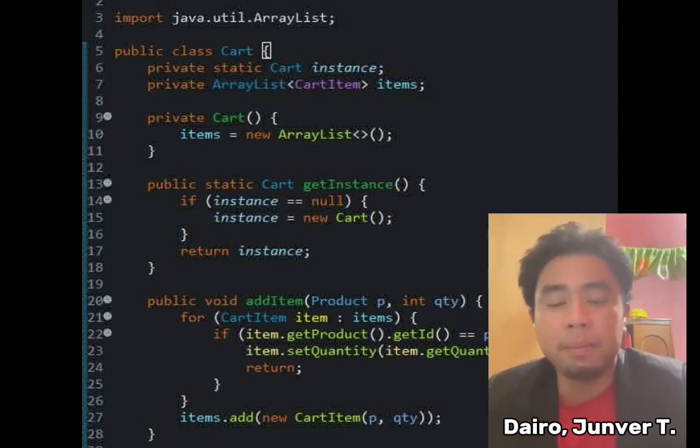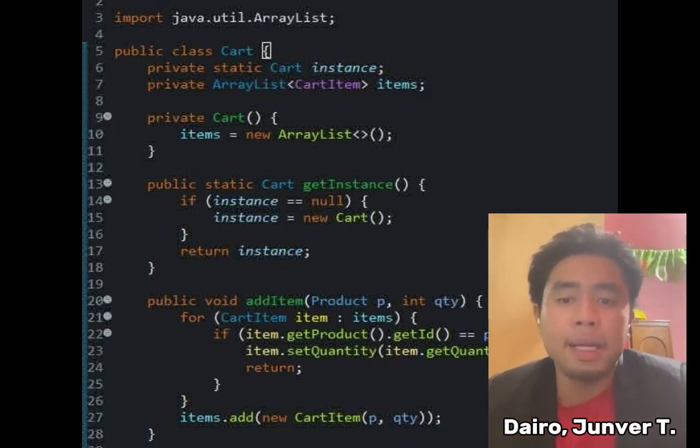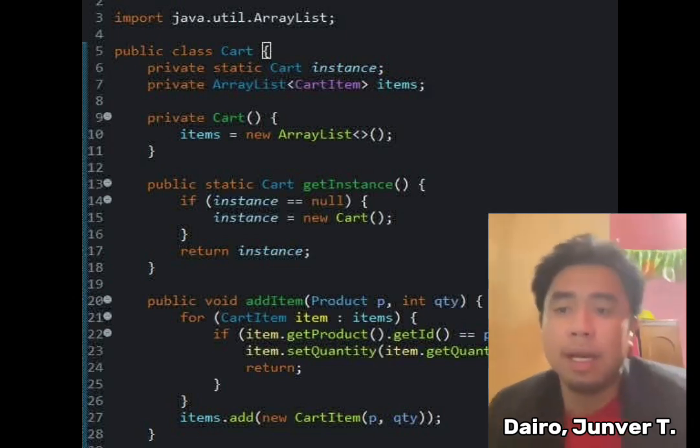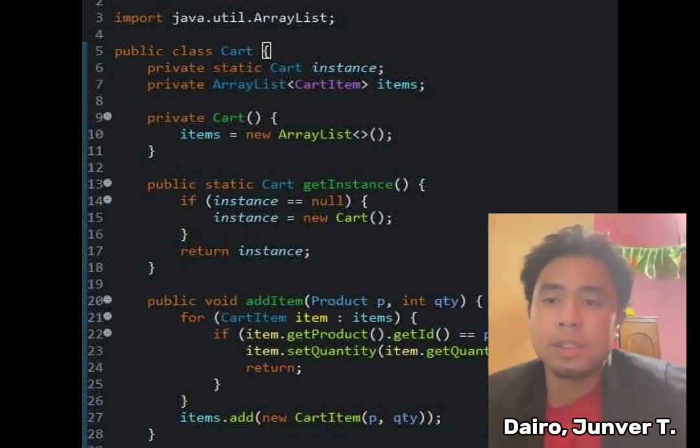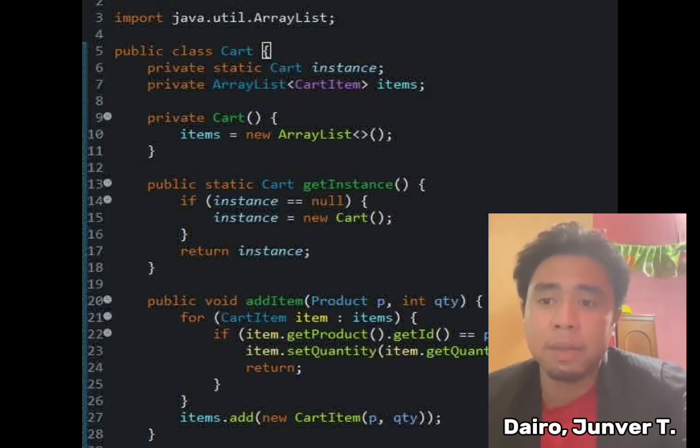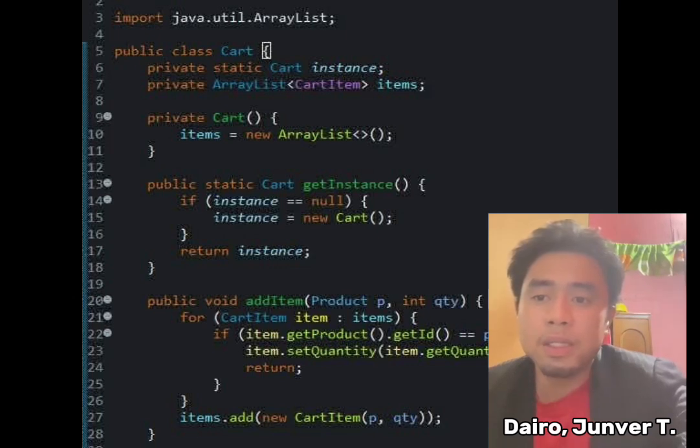I will present the public class Cart. So we have public class Cart. We have attributes: a private static Cart instance, and an ArrayList of the cart items. We also have constructors, and we have getInstance to get the instance of the cart.